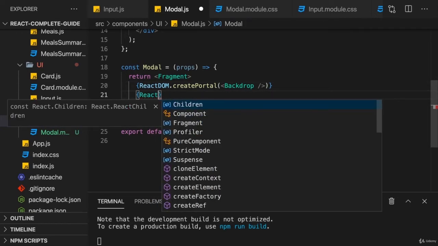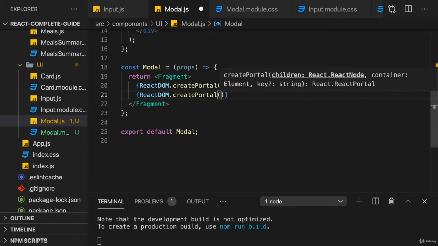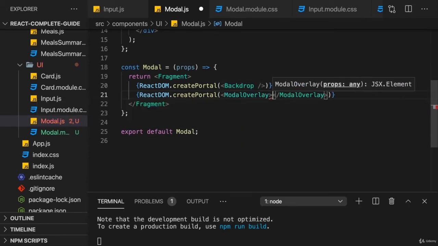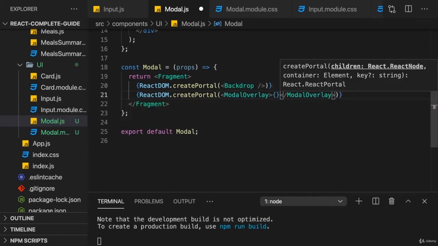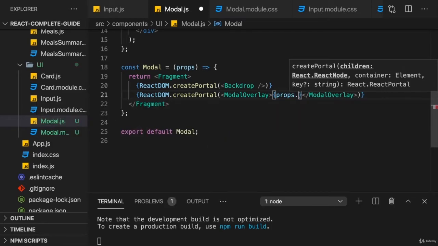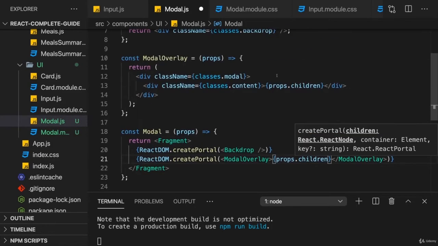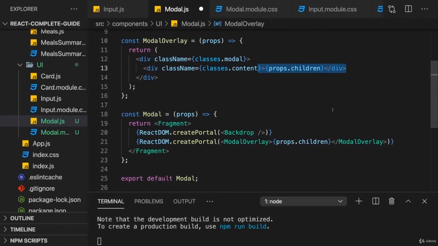and do the same down there. ReactDOM.createPortal for the modal overlay. And here we need to pass props.children between the opening and closing tags so that in the modal overlay that can be used.